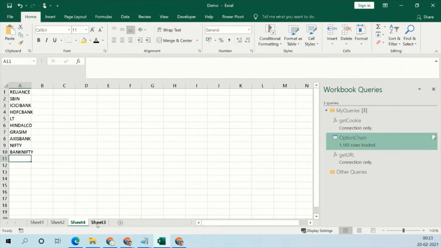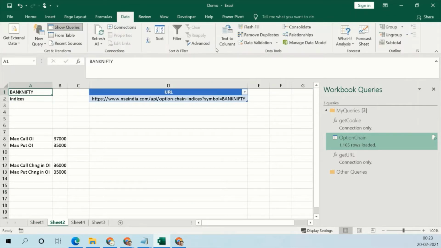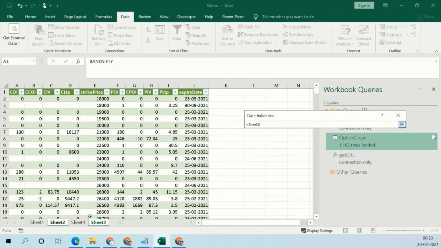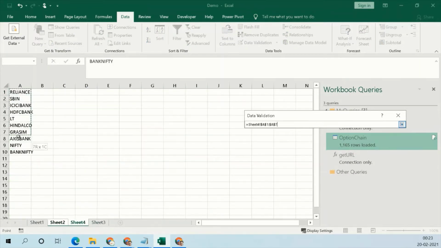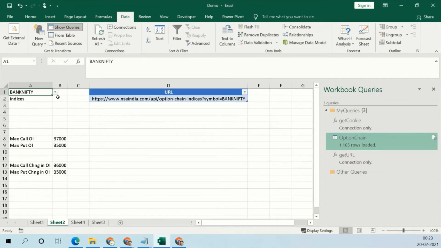So go back to this area and we'll add this as a drop down list. Go to the data tab, then go to data validation, and from here in validation criteria select a list, then direct the source to the entire entries which we have given, and then say OK. If you can see, all the list will come.